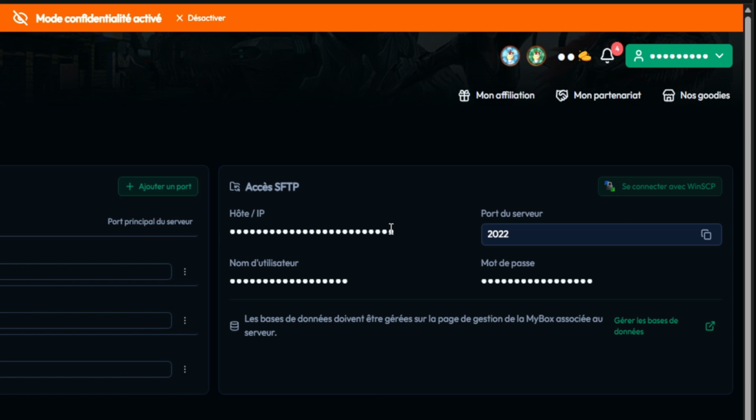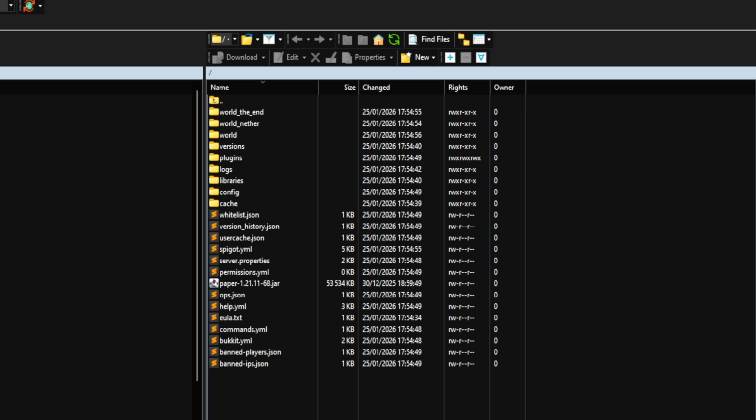You also have the addresses, well, the host of your server with the port, the password and the username, which you can enter directly into WinSCP when you launch it. But to connect more quickly, there's a little button, like I mentioned, right there. You click on it and it will take you straight to your application. And once that's done, it should look like this.